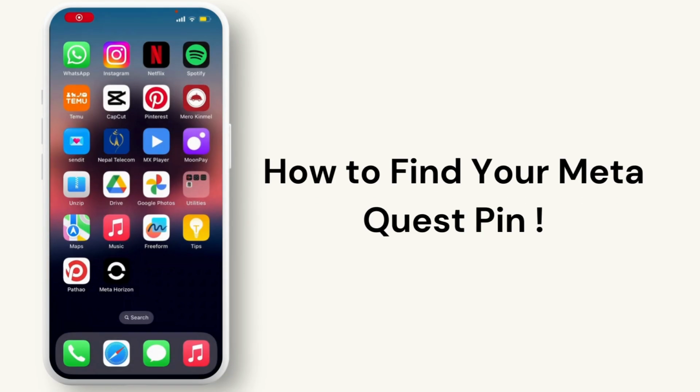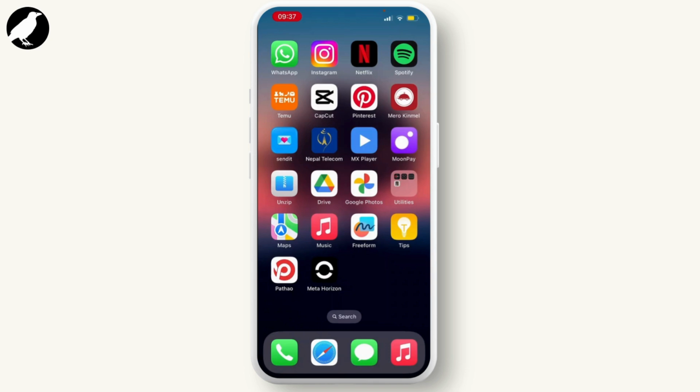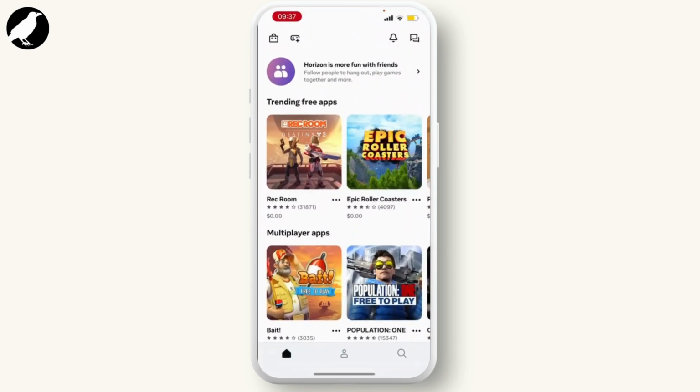How to find your MetaQuest pin. For that, first of all, launch your MetaQuest. If you have not installed it, then you have to install it from your App Store. Then, once you install it, simply launch your MetaQuest application.